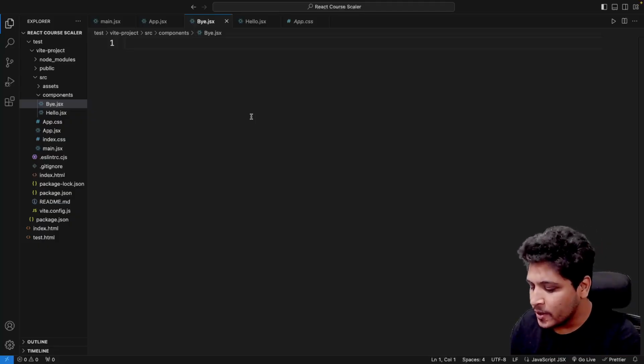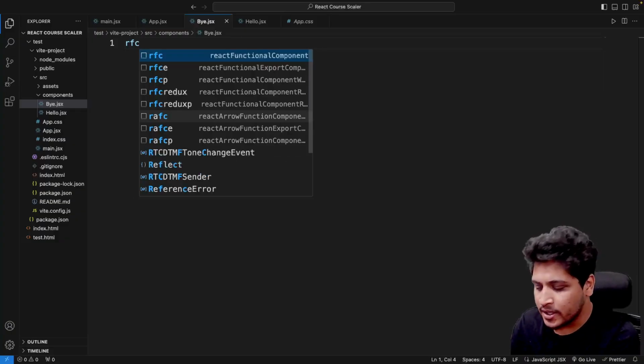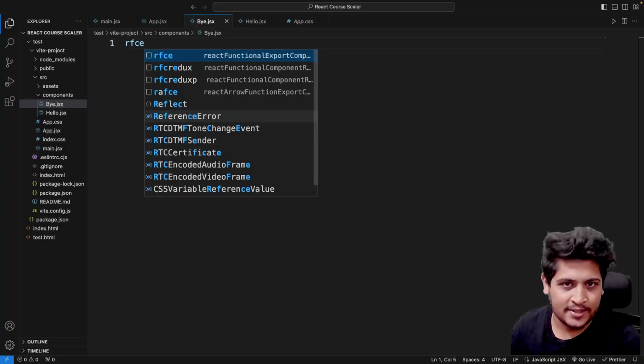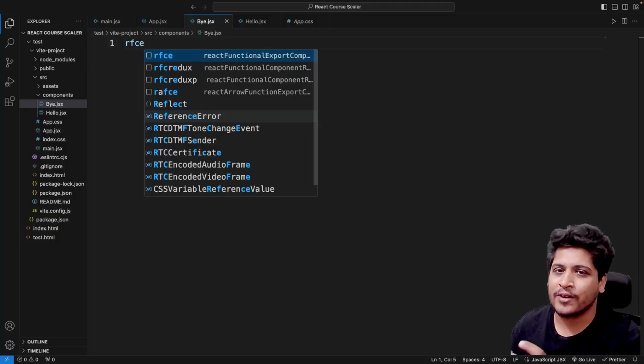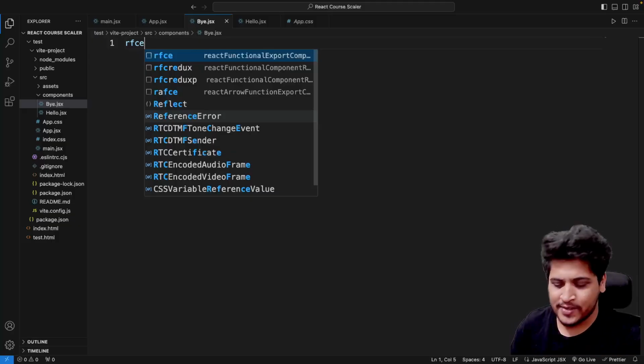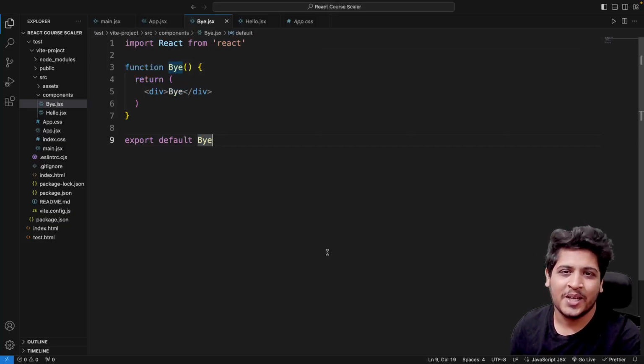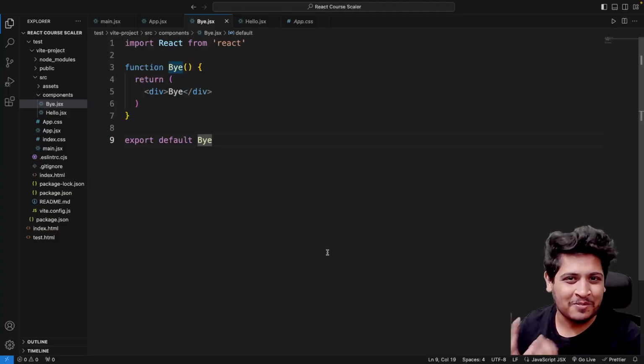So what you can do, you can just go over here and write React functional component export. That's it. RFCE shortcut. So what it will do, it will create a functional component for you and it will export it as well, right? So if I do this, you see, plain and simple functional React component, right?